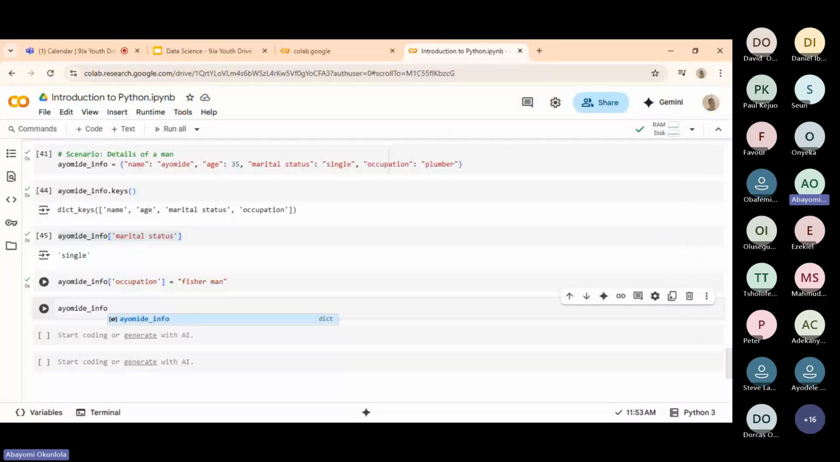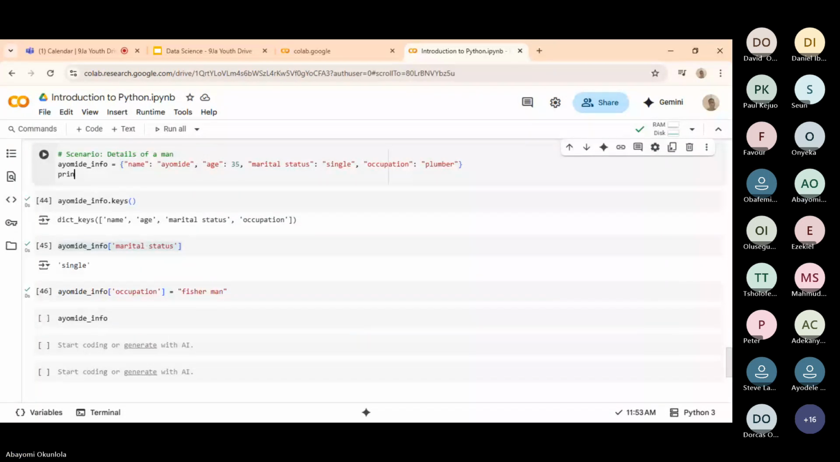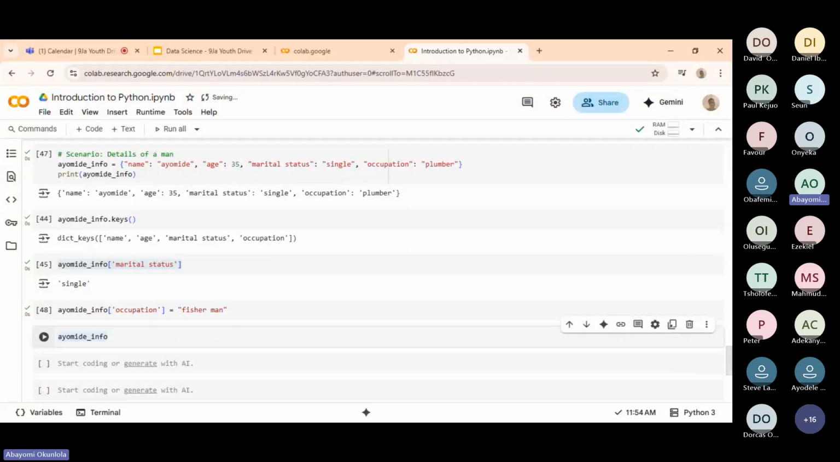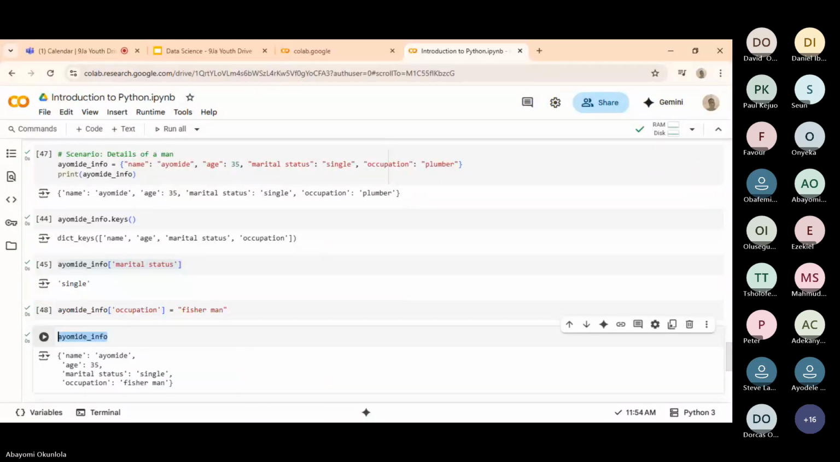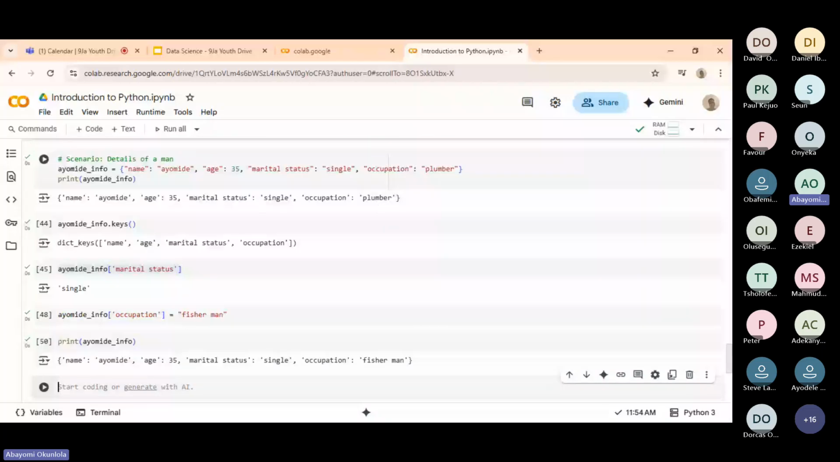If I call Ayomide info, when I do print Ayomide info, look at what I have normally. I have name, this, everything comes out this way. Now let me do that same thing after I edited this, I did equals to fisherman. Let's see what will happen. Okay, let me use the print statement so it doesn't show like the JSON. So print. Watch. What do you observe? It's no longer seen as plumber. It is now seen as fisherman. We have changed that already.